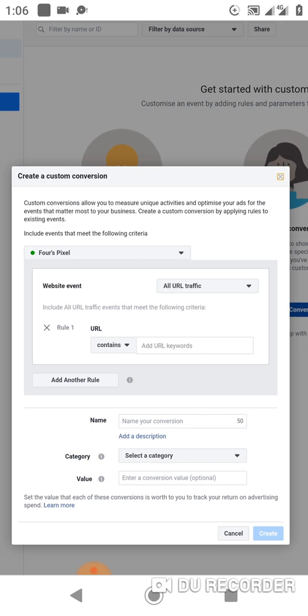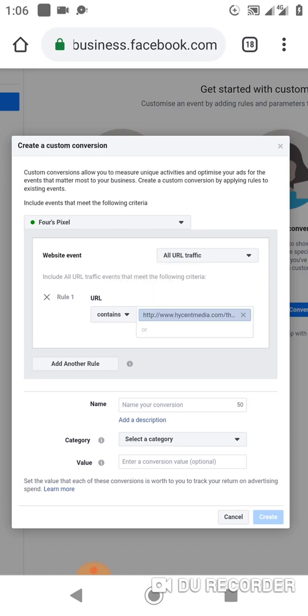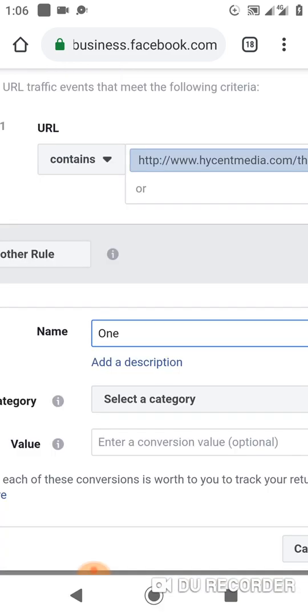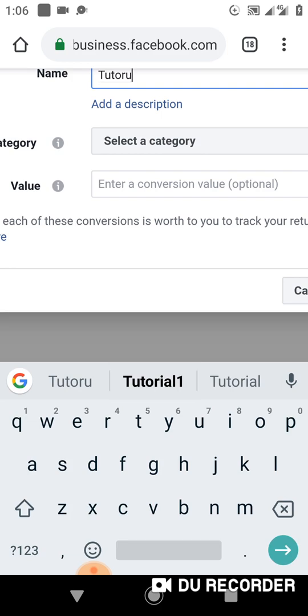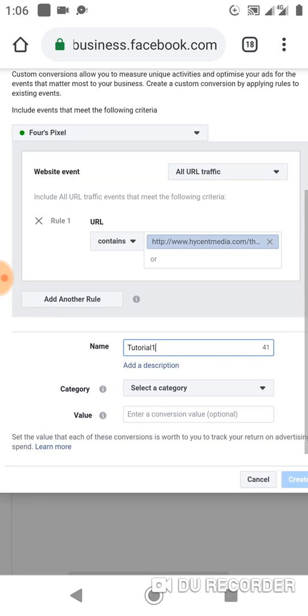You can see all URL traffic will run URL contents. So you just copy your link again. Voila. I do tell you, let it just be your thank you page. Maybe let me just name it tutorial. I know you have a lot of questions after watching this video, but make sure you ask. But I just need you to know how this is done.